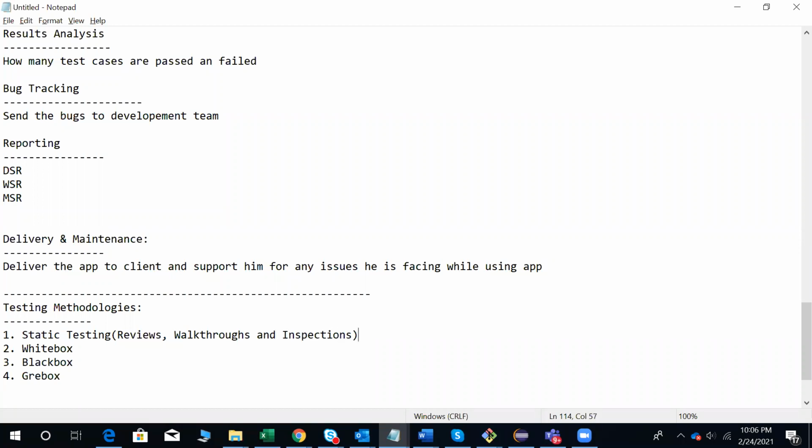These are the three techniques we usually follow. The types of testing are static testing, white box testing, black box testing, gray box testing, and the first one we are discussing is static testing. Static testing is where, before we get the application from the development team, we verify all our documentation and process, whether it is according to the company standards or not. Okay, why do we need to do static testing?